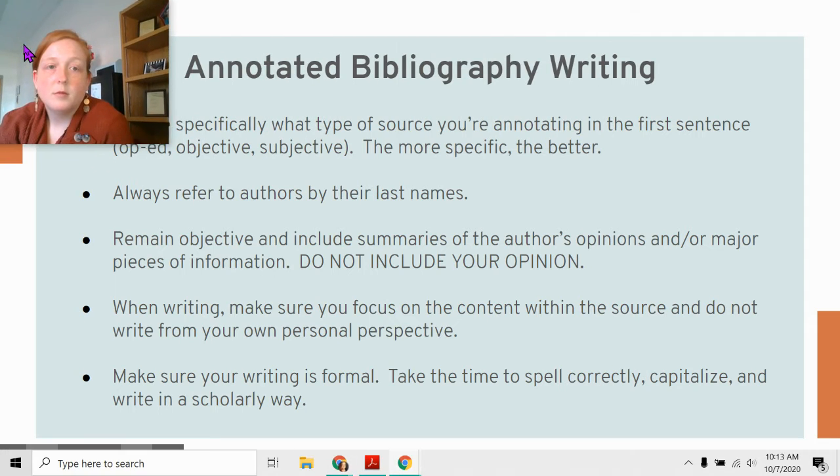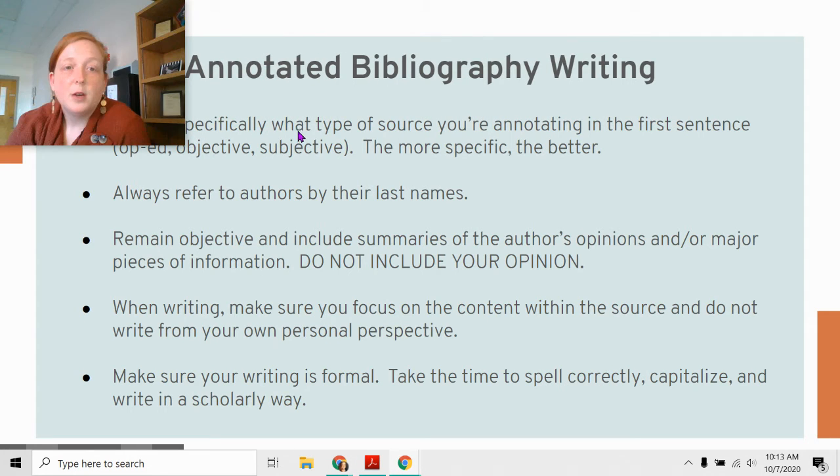Okay. So in your writings, you will tell me specifically what type of source you're annotating in the first sentence. Is it an opinion article? Is it objective, subjective? The more specific, the better. Always refer to authors by their last names. So if I'm talking about John Steinbeck, I would just refer to him as Steinbeck in my summary. Remain objective. Include summaries of the author's opinions or major pieces. Do not include your opinion.